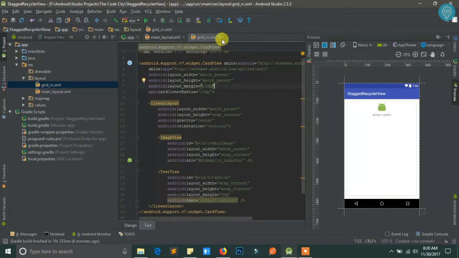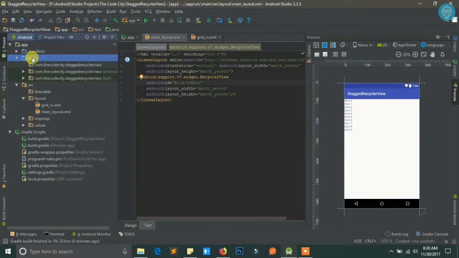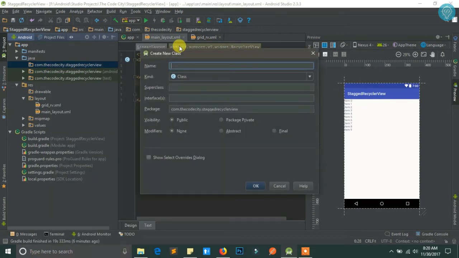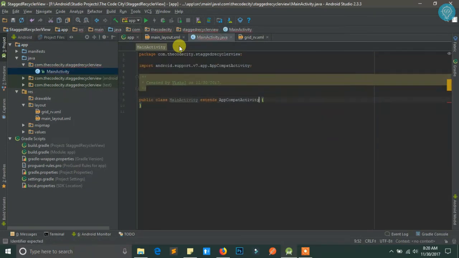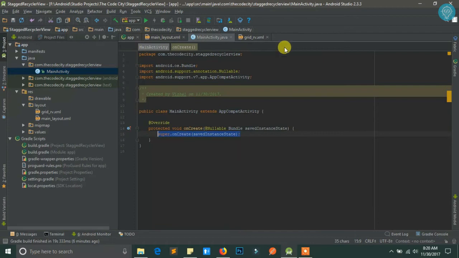So let's begin with our Java code. Open the Java folder, right click here, create a new Java class, name it MainActivity. It should extend AppCompatActivity. Click Ctrl O, then you get this list of all the methods that you can override. Then write onCreate and select onCreate.